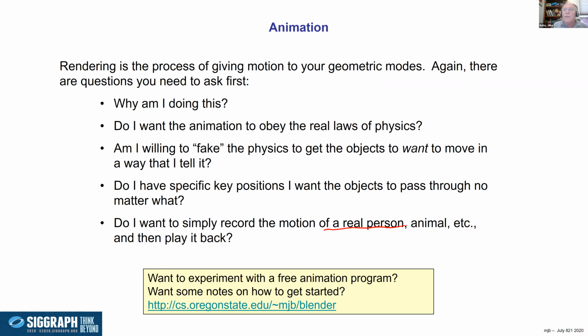So a lot of things come into play here, and decide what you're trying to do and why you're trying to do it. And that will help guide how much computation or what techniques you need. And we're going to look at some of the techniques. And again, Blender is a wonderful way to experiment with that if you'd like to do some of your own experiments.